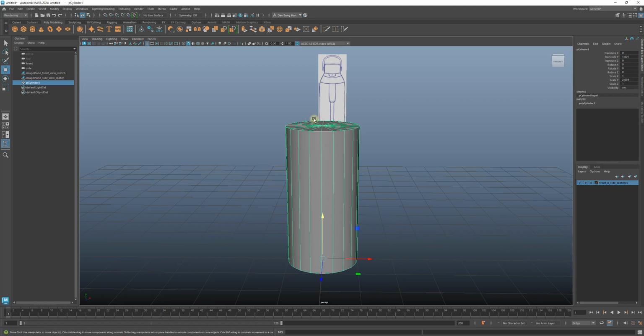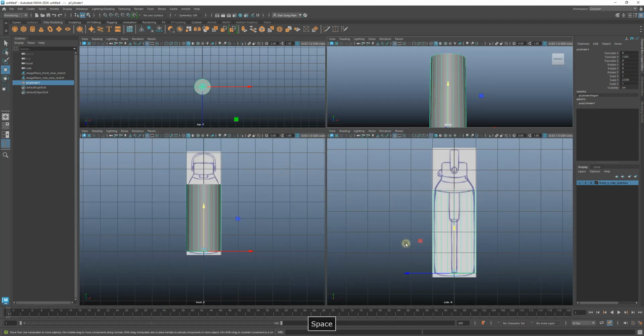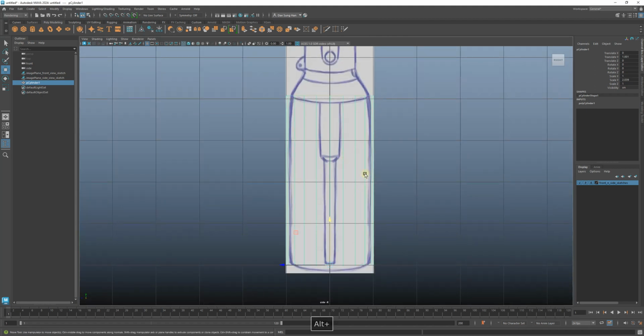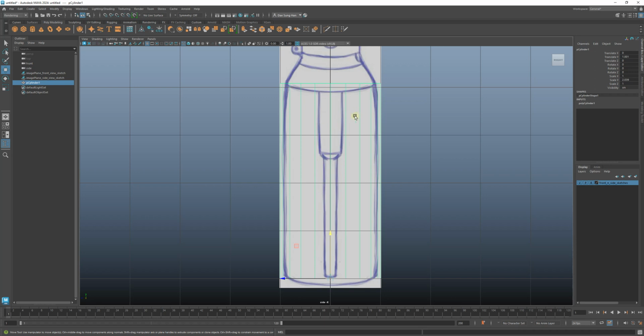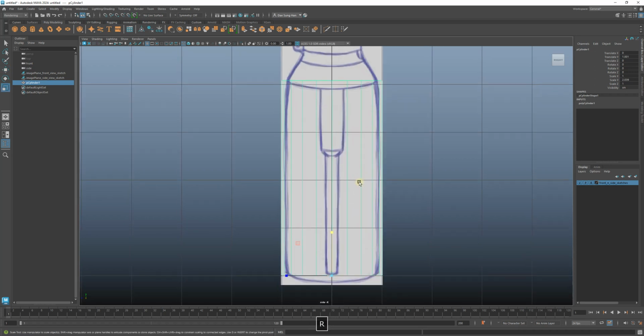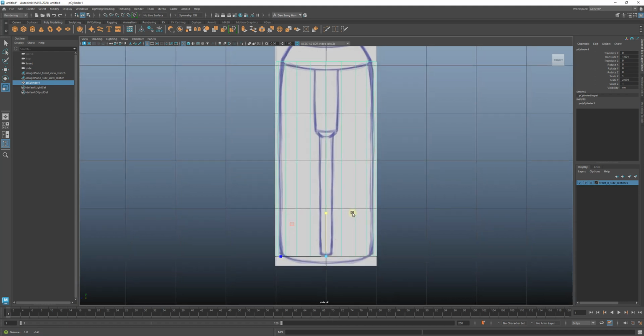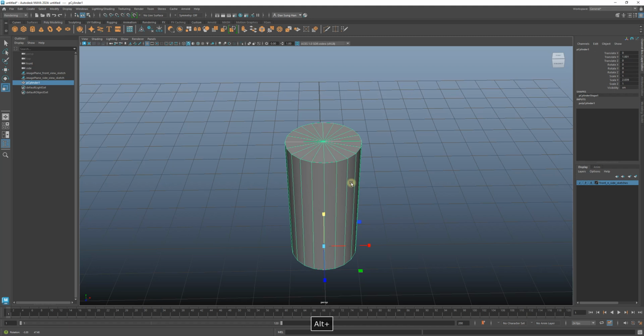Alright. Taper, what should we do now? Well, it's kind of fat. I want to make it a little bit skinnier. How do I do that? I'm gonna press R. Okay. And spacebar, spacebar.